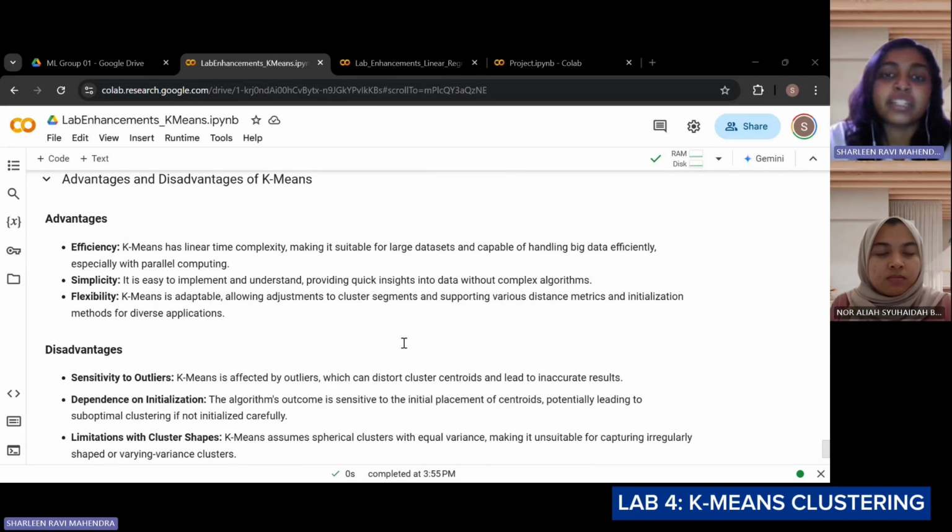Based on this lab, I can conclude that K-means has benefits of efficiency, simplicity, and flexibility. On the other hand, its drawbacks are sensitivity to outliers, dependence on initialization, and limitations with cluster shapes. That is all for my lab enhancements of K-means.